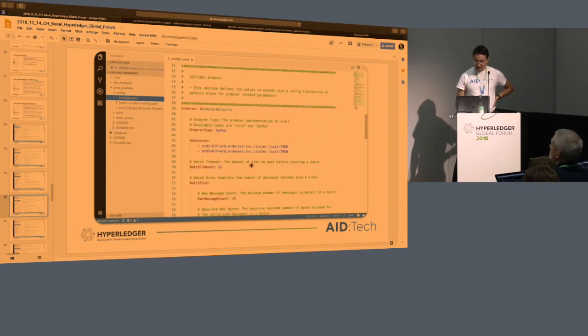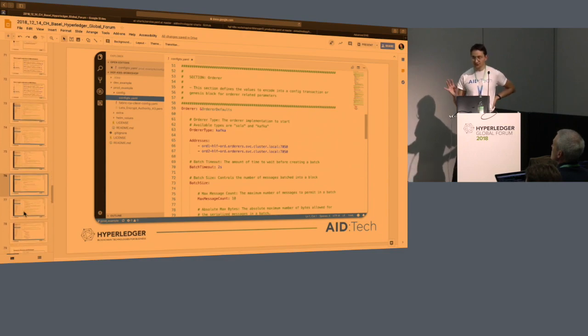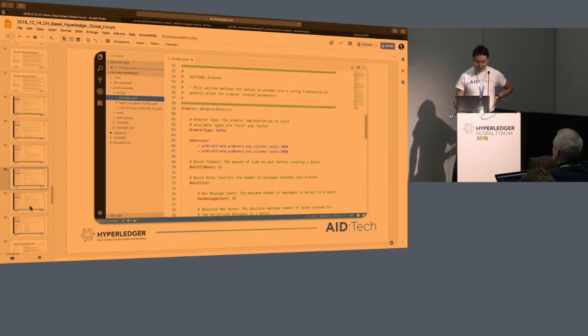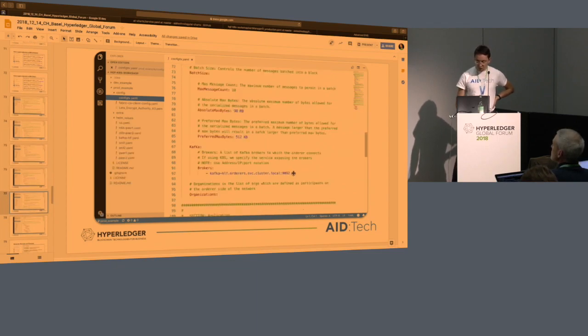And importantly, in the order, we actually specify both of the order addresses that we will have, because we will have a Kafka consensus deployment with 2 orders, which is the bare minimum that you can have. Ideally, if you really are running it in production, of course, please have more. Don't have just 2. And we have also the brokers. We have the Kafka cluster location on the orders namespace of our Kubernetes cluster at the port 9092.